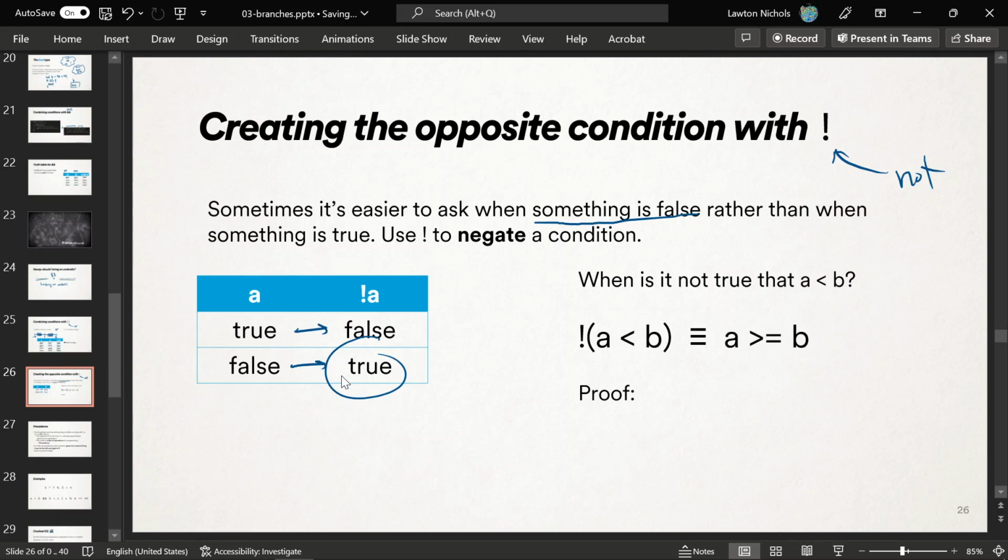Not will make it true, rather than when something is true. So we use not to, we call it, negate a condition.